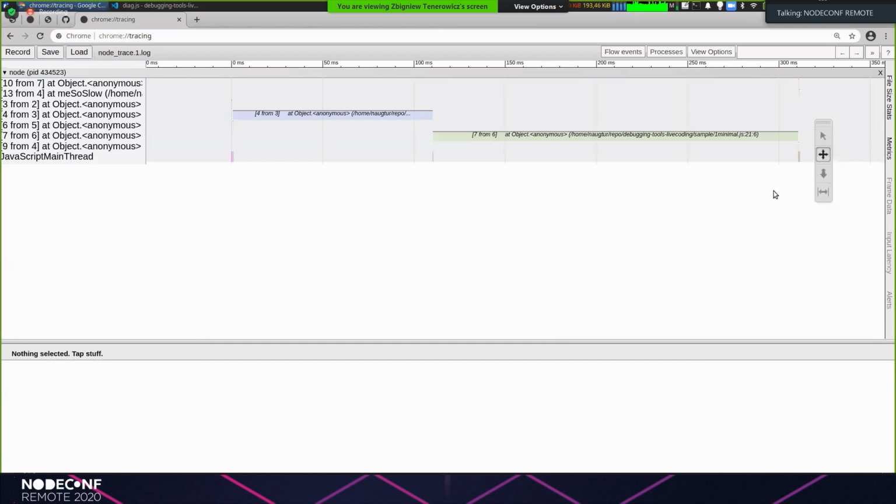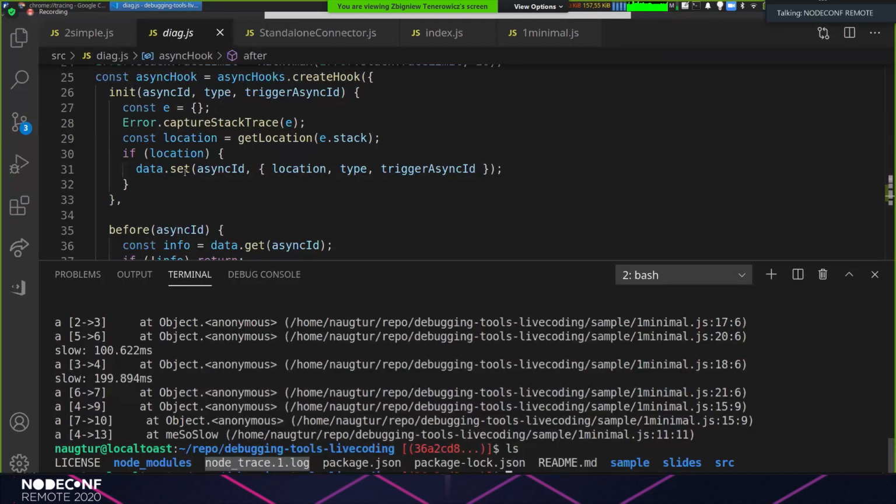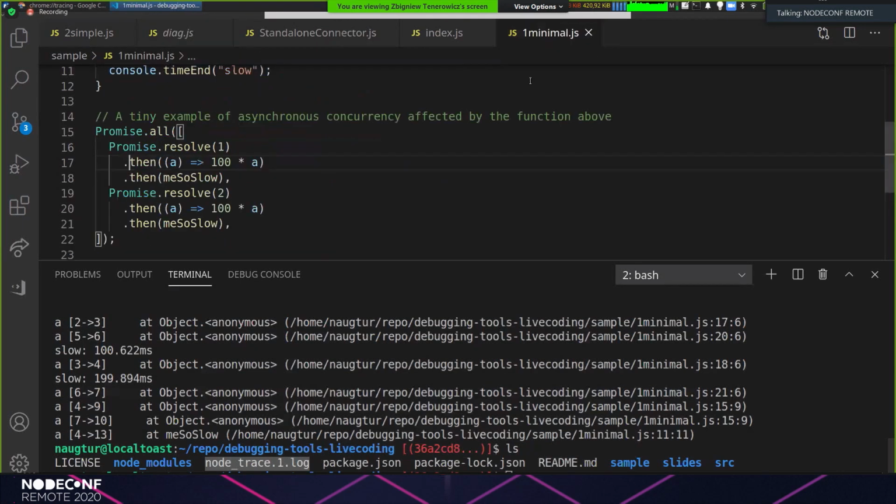It reads our stuff, and now you can already see this is somewhat interesting because we have a visualization of what happened in our application in time. So there's two blocks that you should be able to associate with what's happening already. This big one is coming from line 18. Let's look at line 18 in the minimal example.